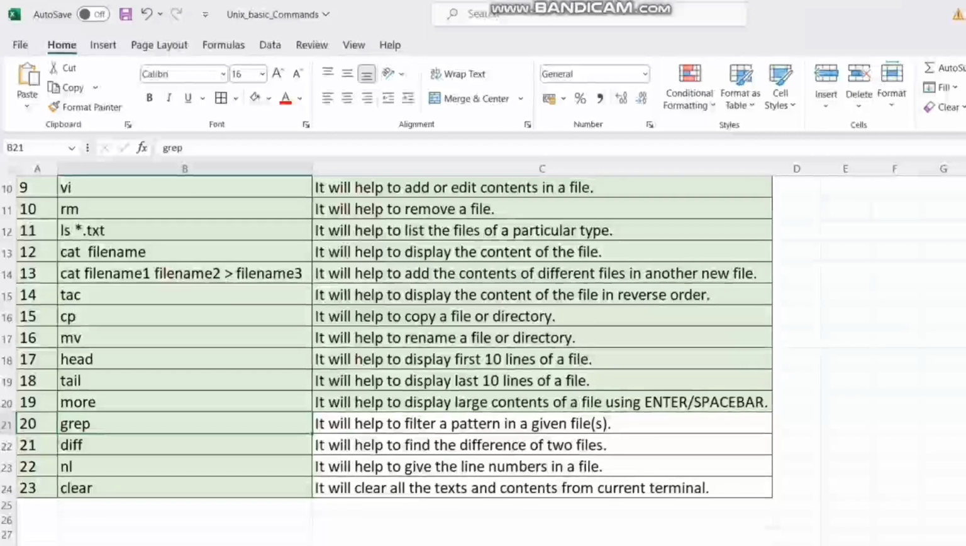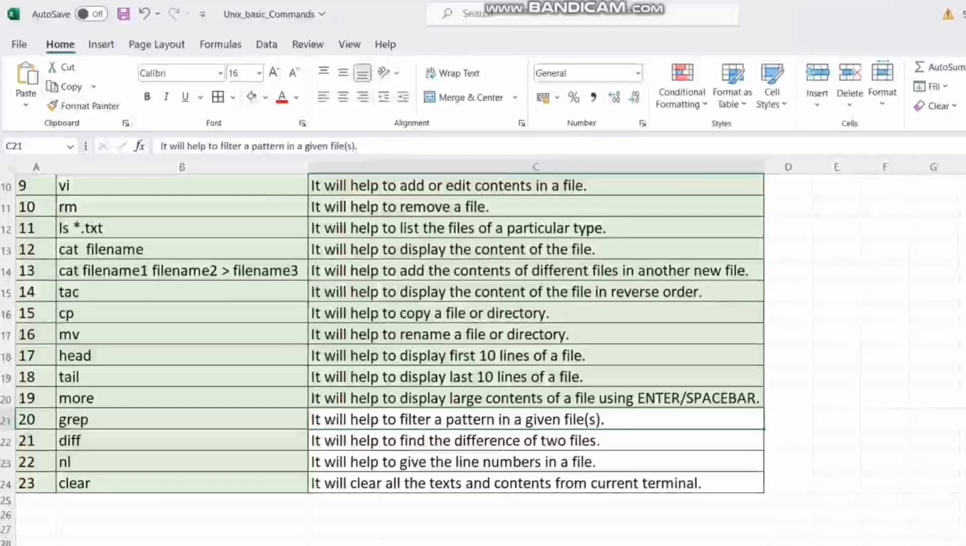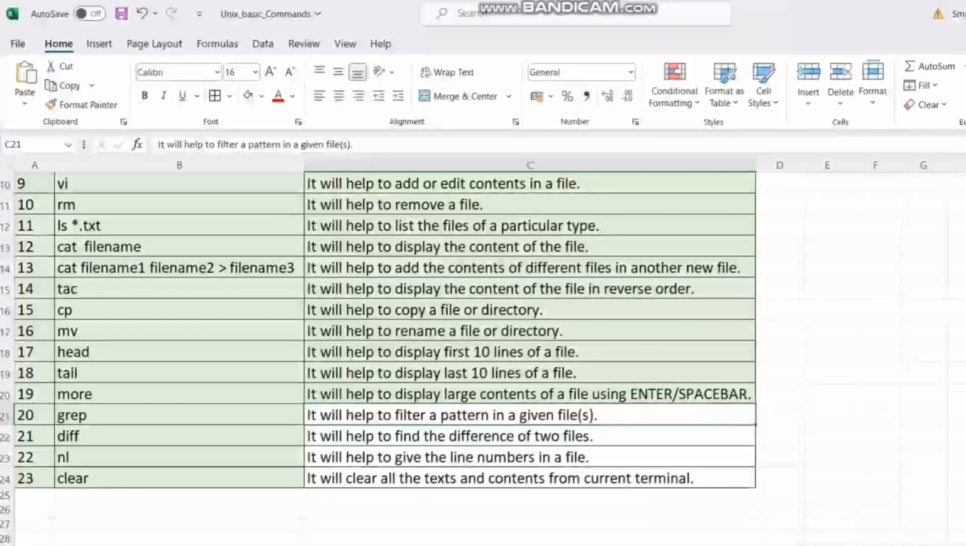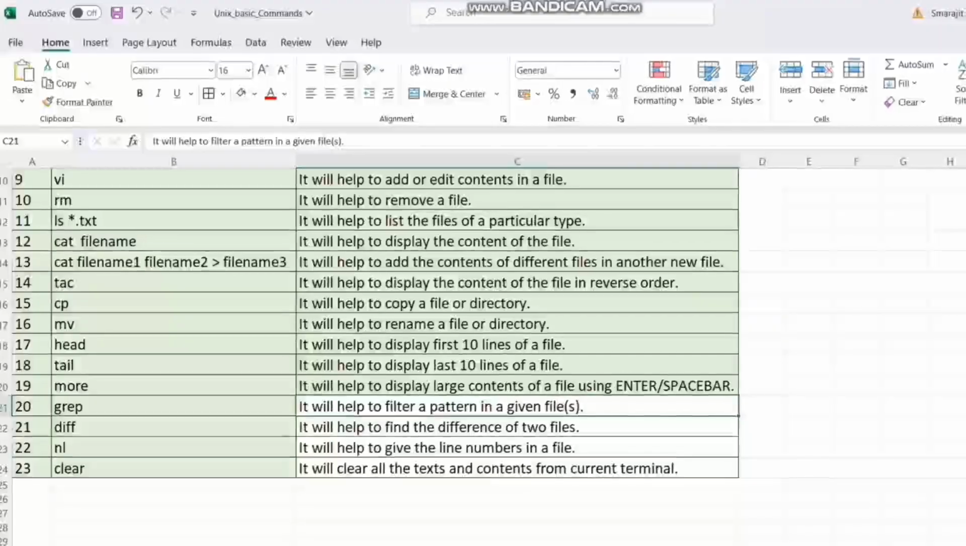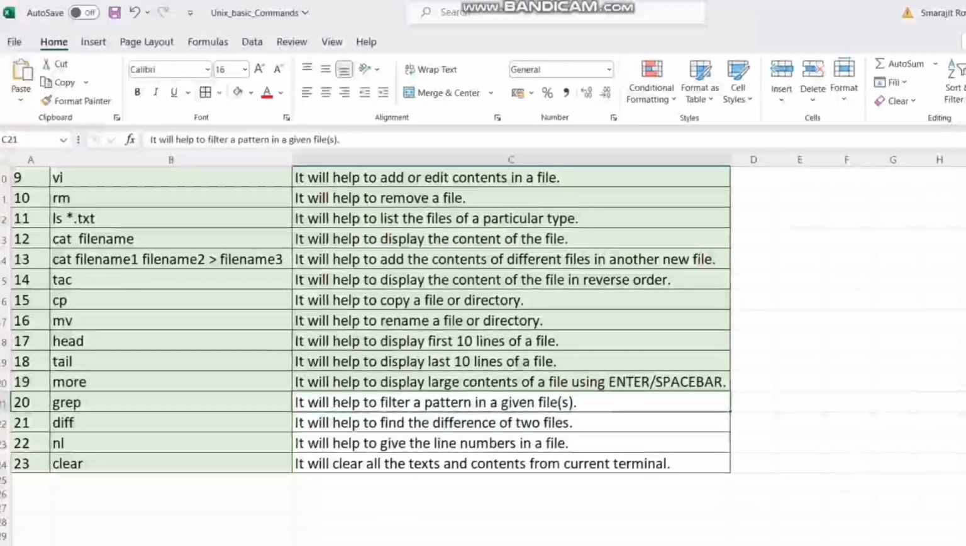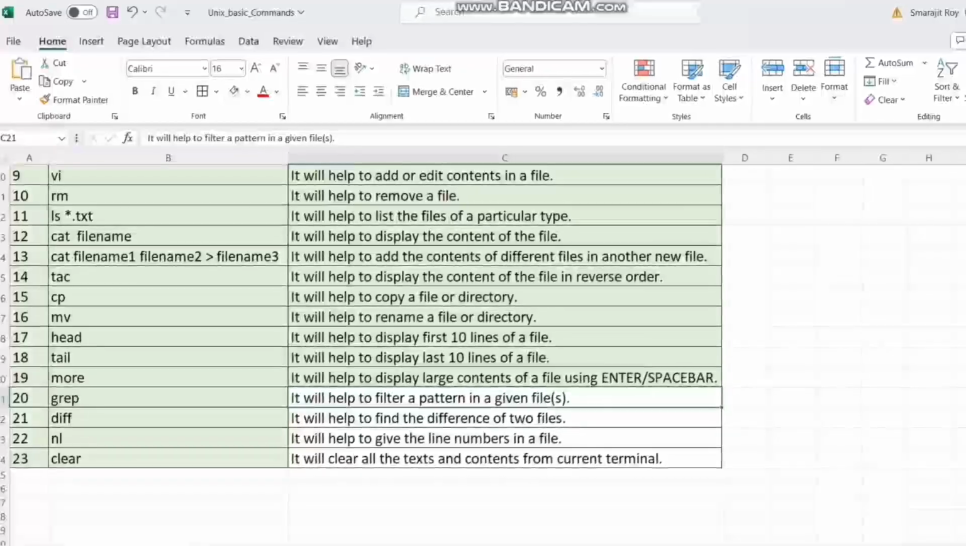Then we will see the grep command. Today we will just see the basic grep command, but in advance I will make another video which will help to use the grep command in a more convenient way.